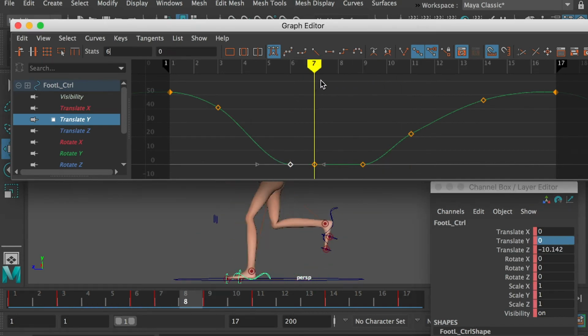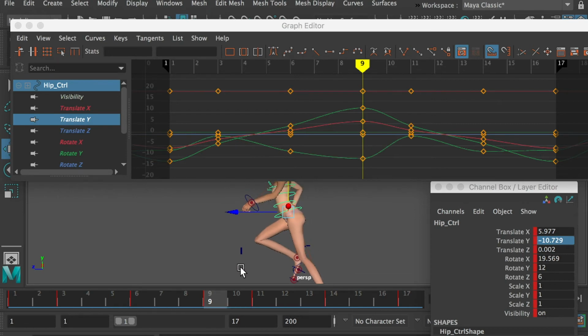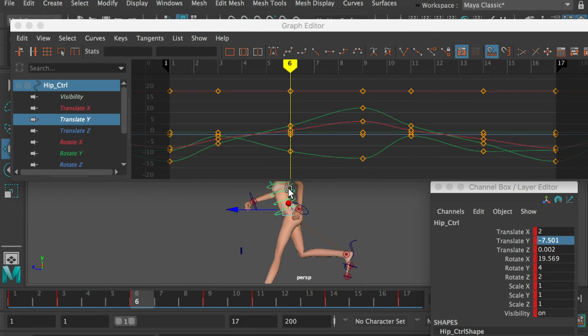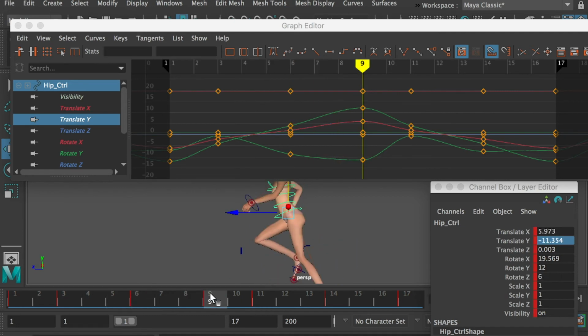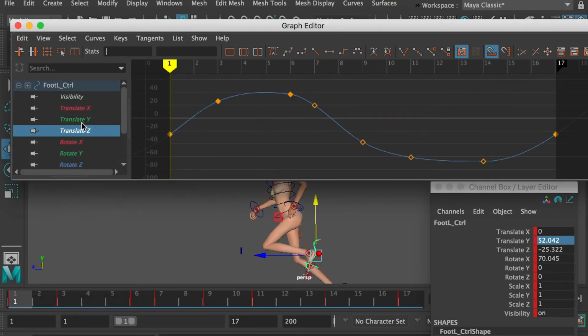At frame 9, the left leg is locked. Lower down the hip controller to relax the left leg a little bit. Same thing at frame 6. Select the hip controller and copy the frame 9 to frame 1. Select the left foot controller and smooth the foot rotation.